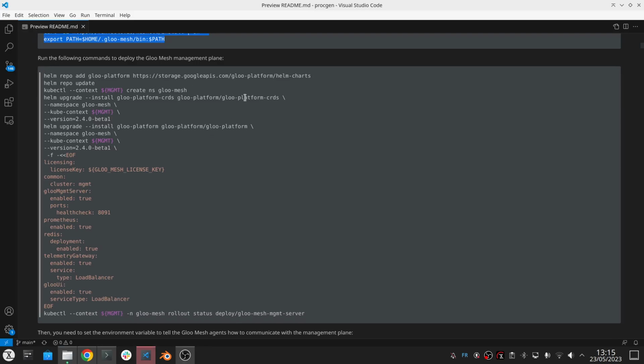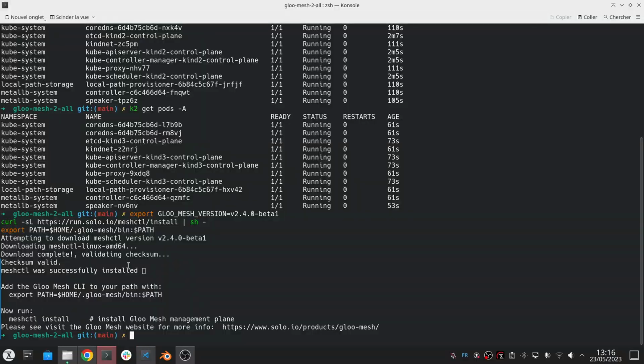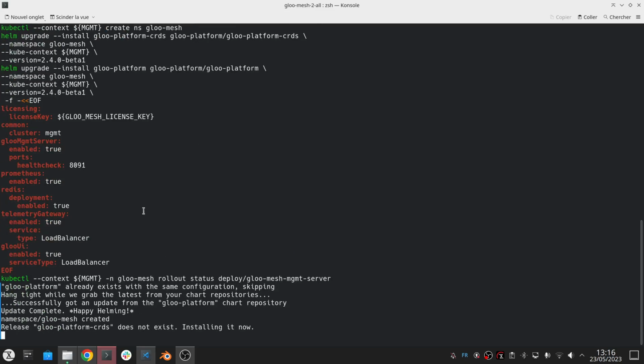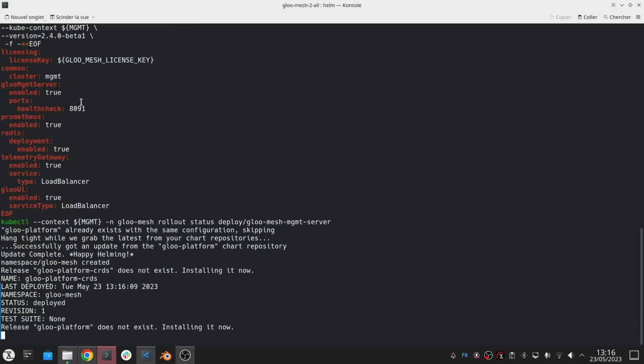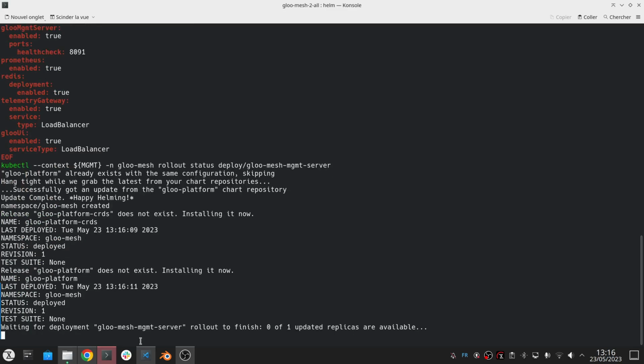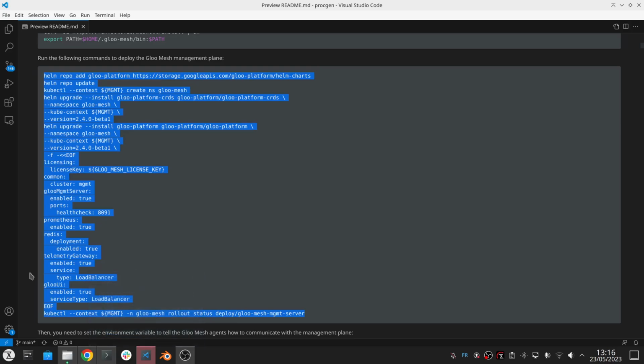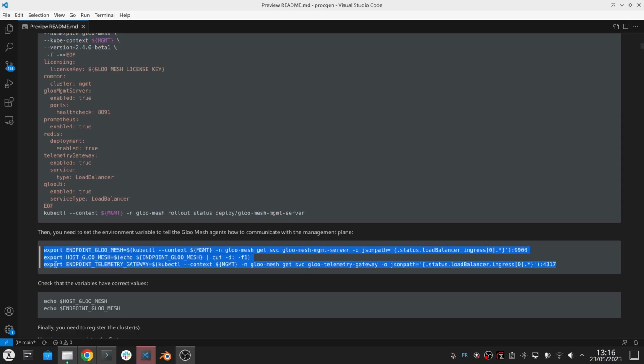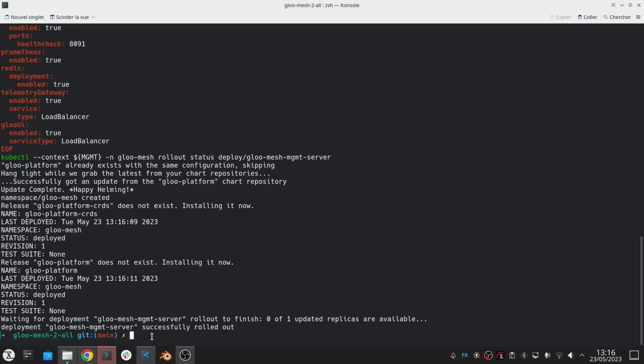So there are 2 Helm charts, one for the CRDs and one for the management plane itself. You can see nothing really special here in the options we set. We mainly just say we want to use service type LoadBalancer using MetalLB like I said before. So we just need to wait a few seconds for everything to be deployed, and then we need to set some environment variables so that we will let the agents that we are going to deploy in the other clusters know how to access the management endpoints.